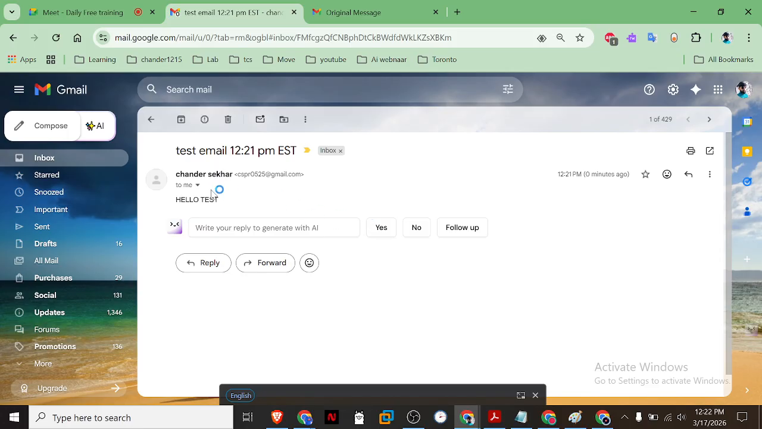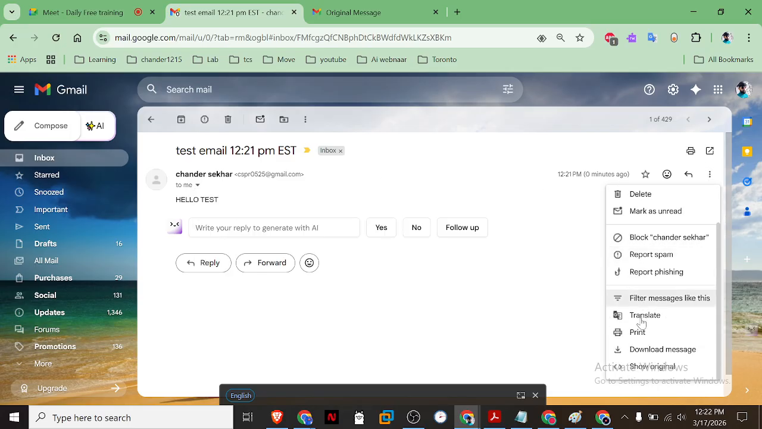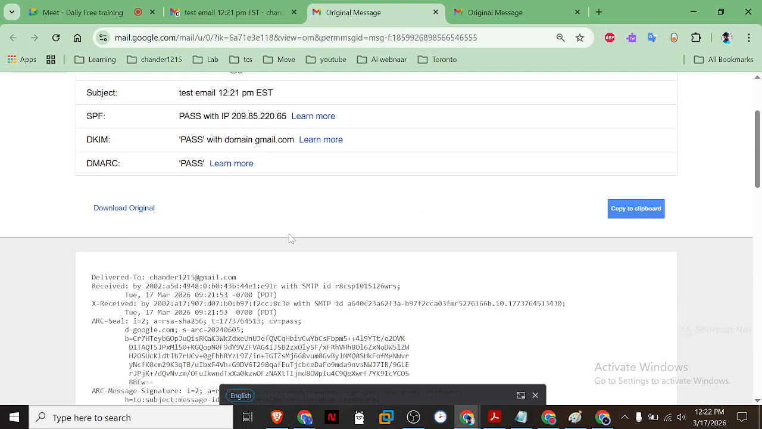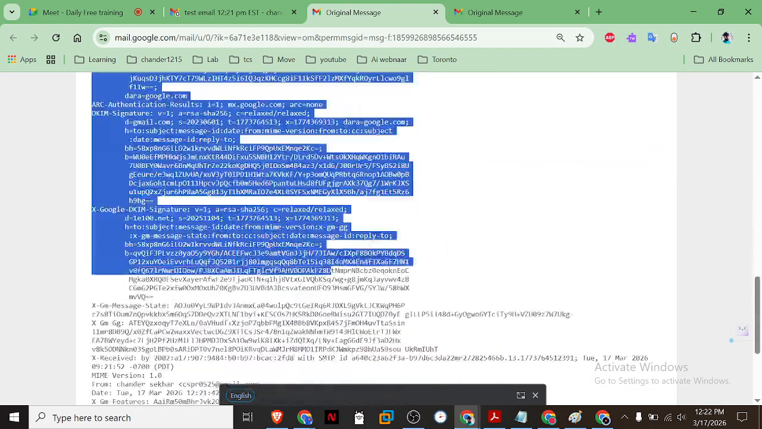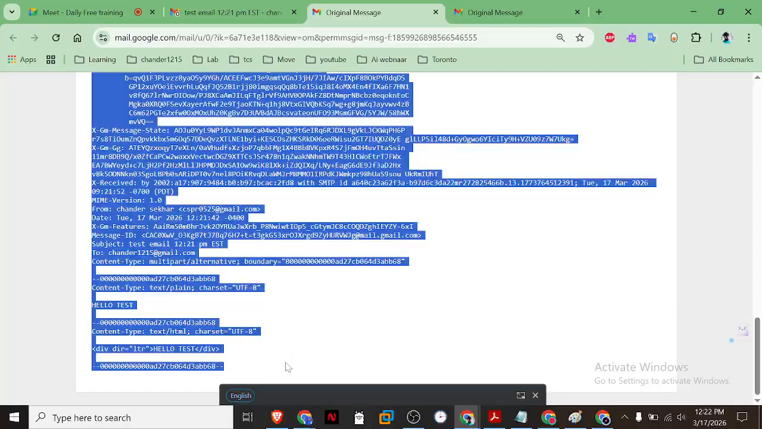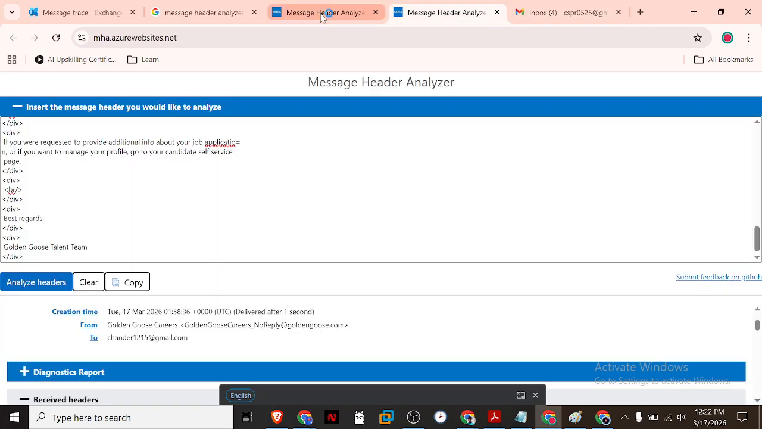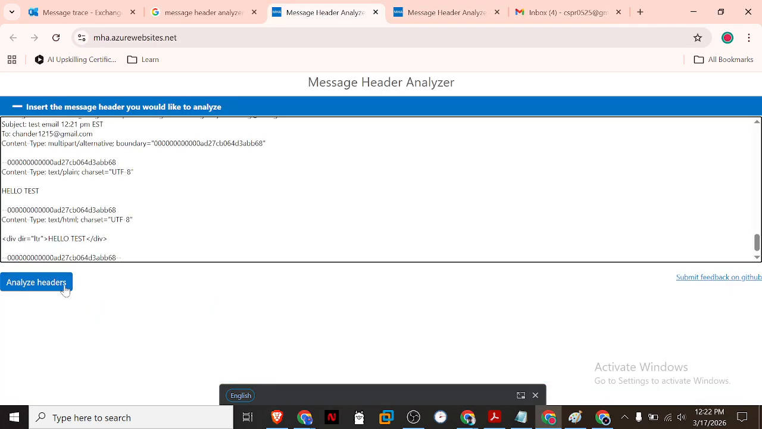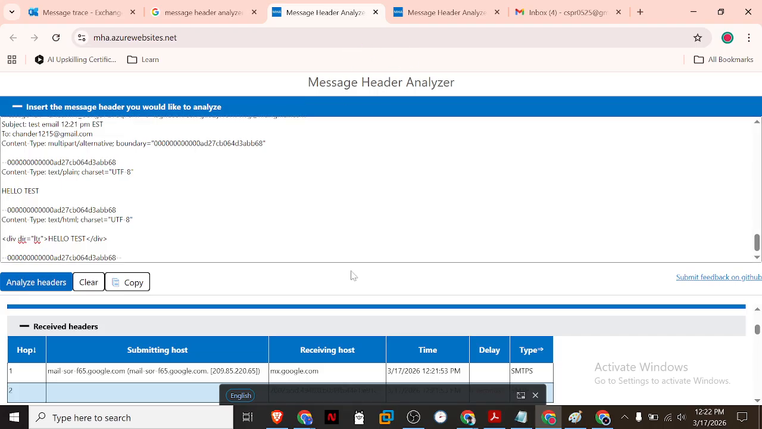In the backend, if I show you the message trace of this email, I will show you how the mail traveled. Show original message, and this is the message trace. So in the backend, so many things happen. These many things happen with this message before it reaches my inbox. Okay. So I'll open another message header analyzer and analyze this message. So how do I narrow down?